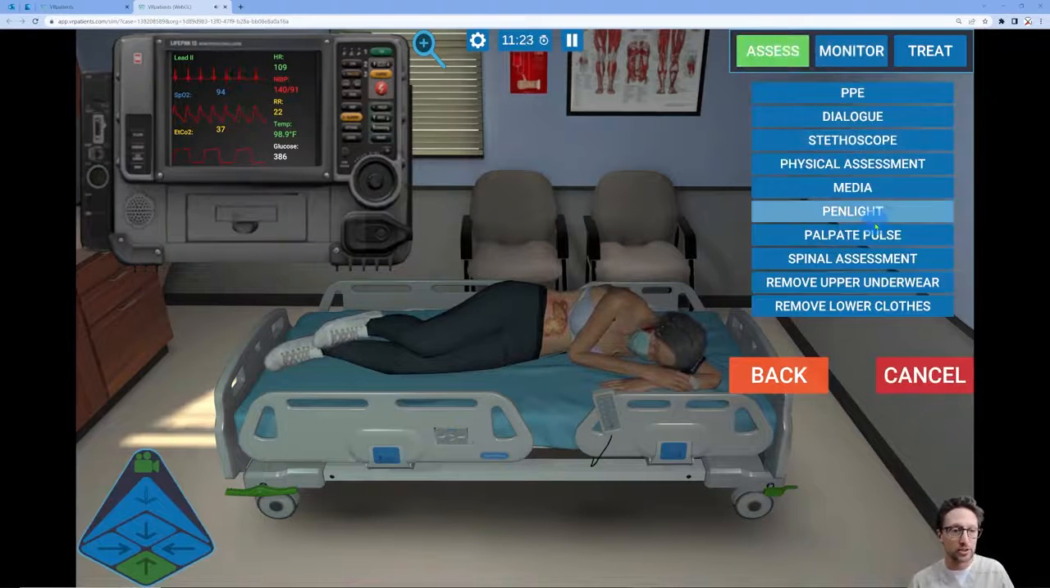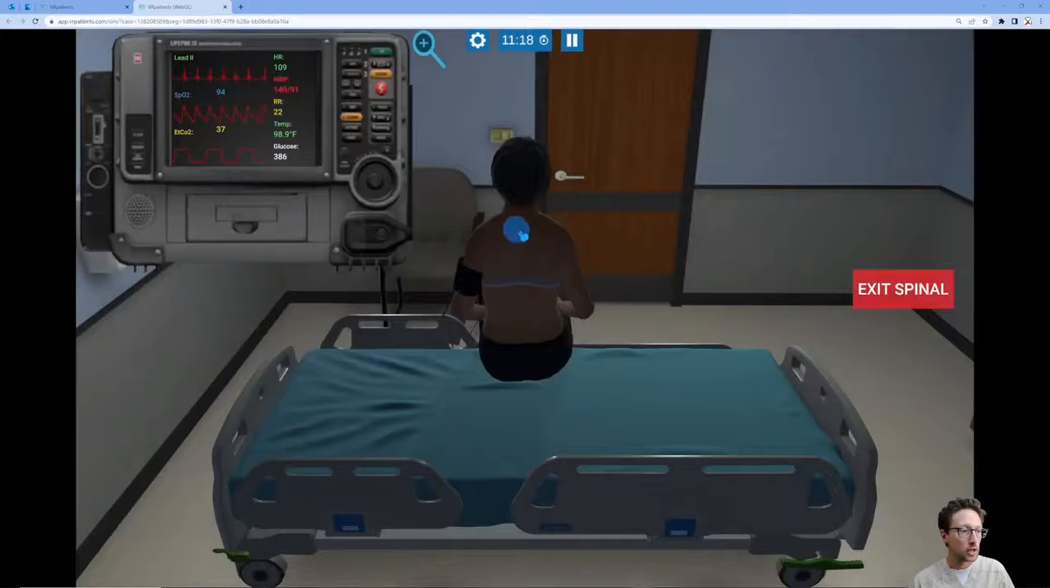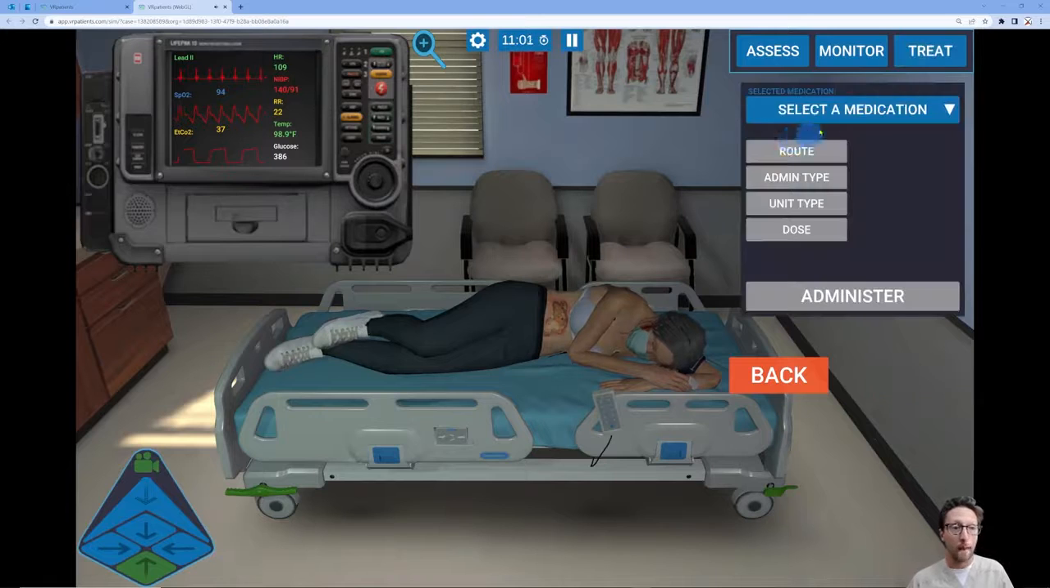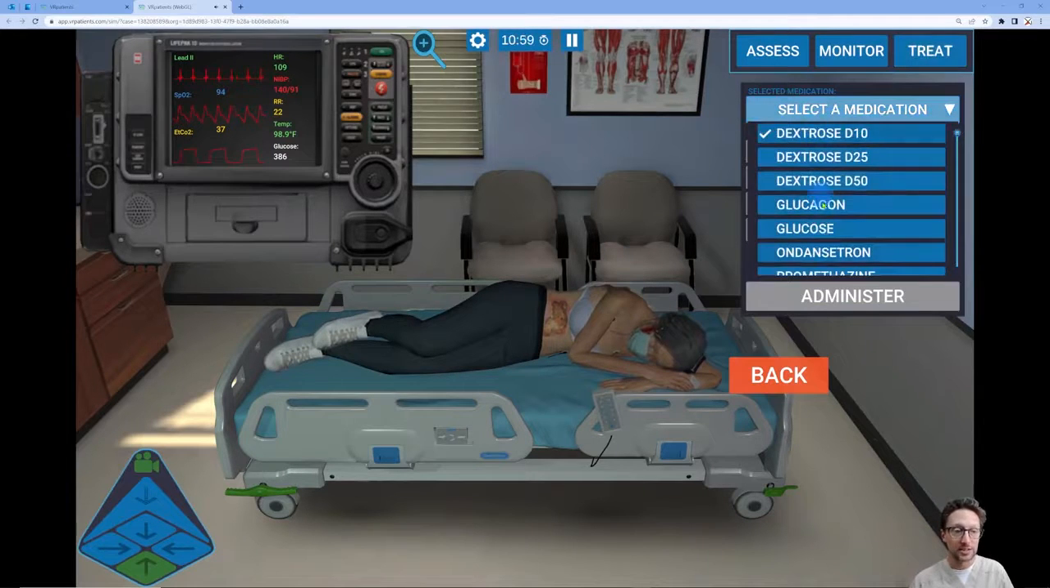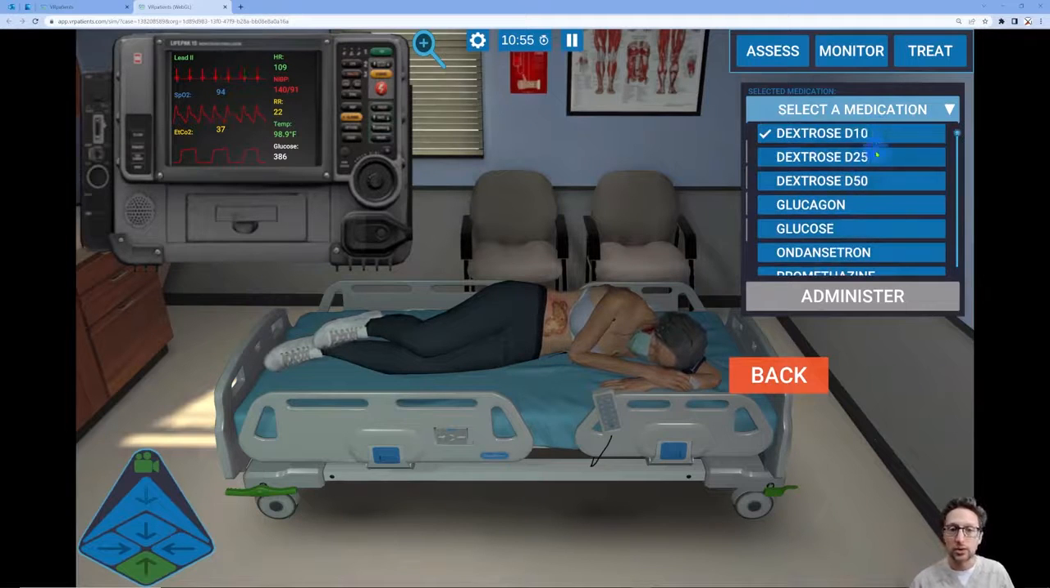Then when I go back into assess, I can decide what assessments I want to do for this patient. I want to do a spinal assessment. And if I had any issues with the spinal assessment, here it would flag it for me. And then I can start treating this patient and literally give a bunch of medications. We can decide, what do we want to give this patient? Is she nauseous? Does she need D10, 25, 50?